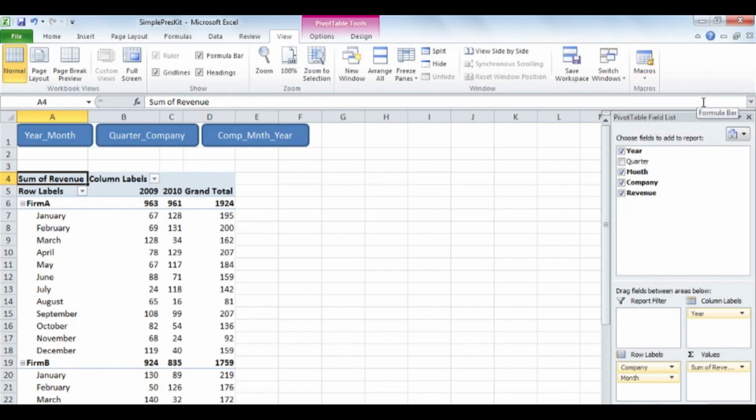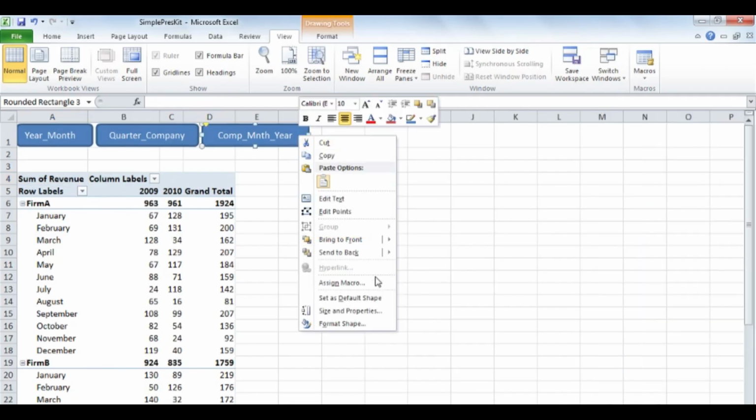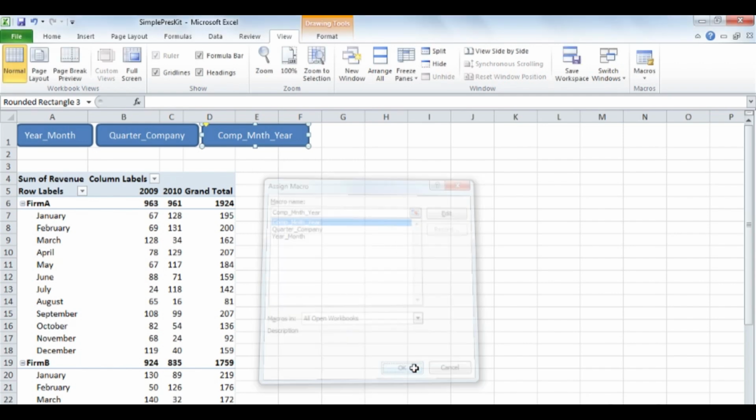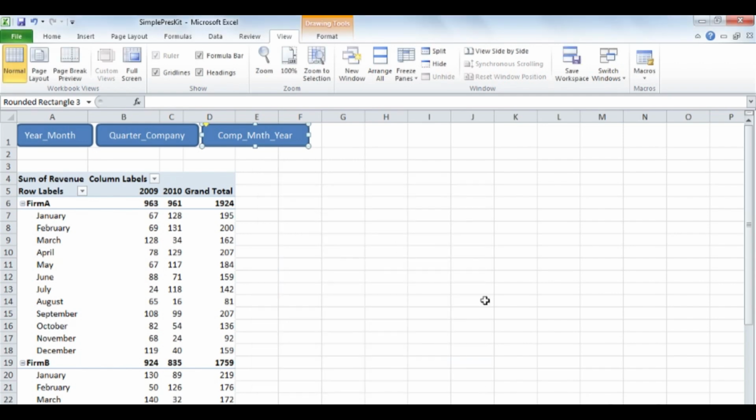Now I can attach the macro to the shape. So I'll right-click the shape I want, click Assign Macro, and then click the macro name that I want to apply, and that's the top one, Company by Month and Year. And when I click OK, the shape is assigned to the macro.